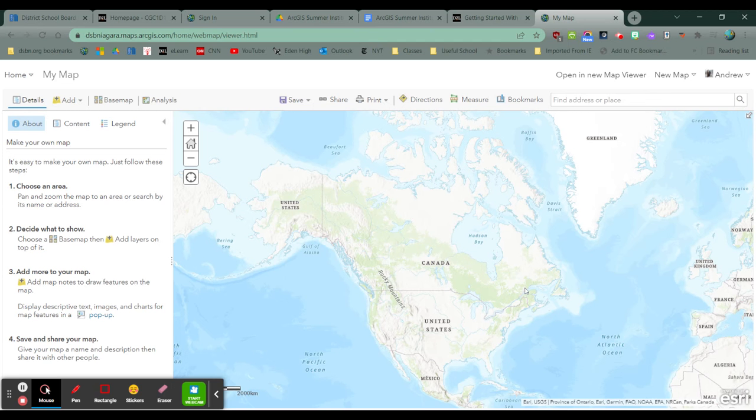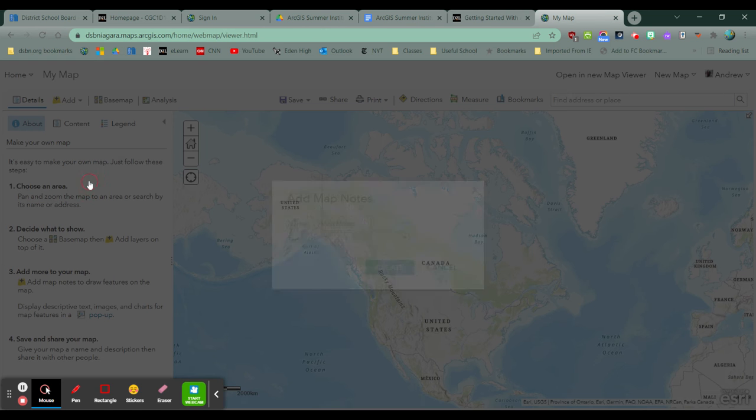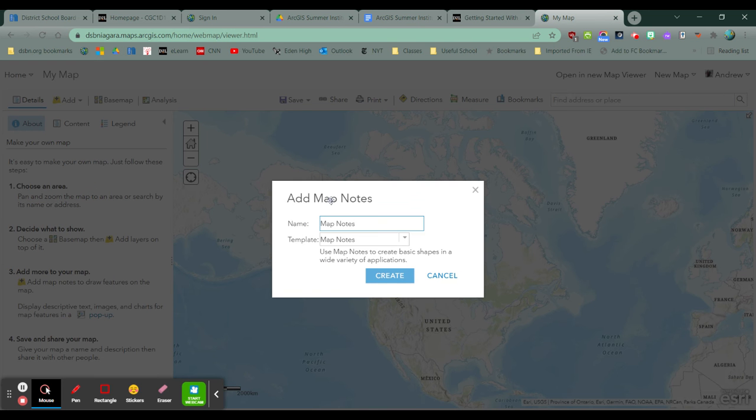Okay, let's dive into annotating a map. So what we want to do is get our tools to appear on the side here so I can draw on my map. There are two ways I can do that. I could click on Add and then go Add Map Notes. And what this allows me to do is to create a layer.